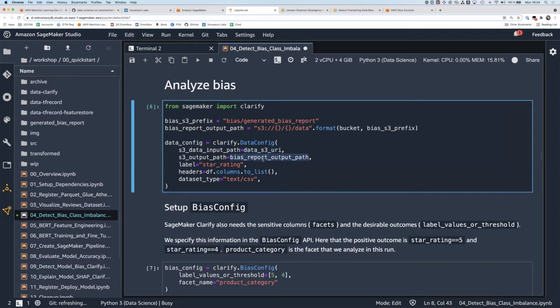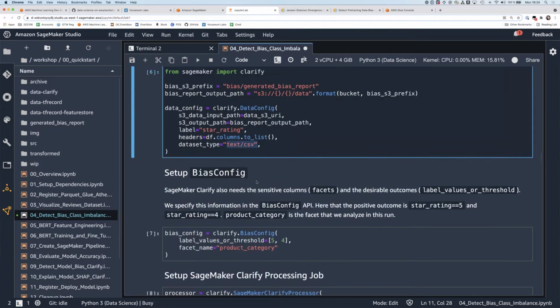I'm providing the label. So in this data set, star rating is my label, 1 to 5. I'm also sharing the other headers that are part of this data set. So here I can just do a column to list from the data frame, and telling it this is a text CSV file format. So this is defining where the data to analyze is and what the characteristics of the data are.